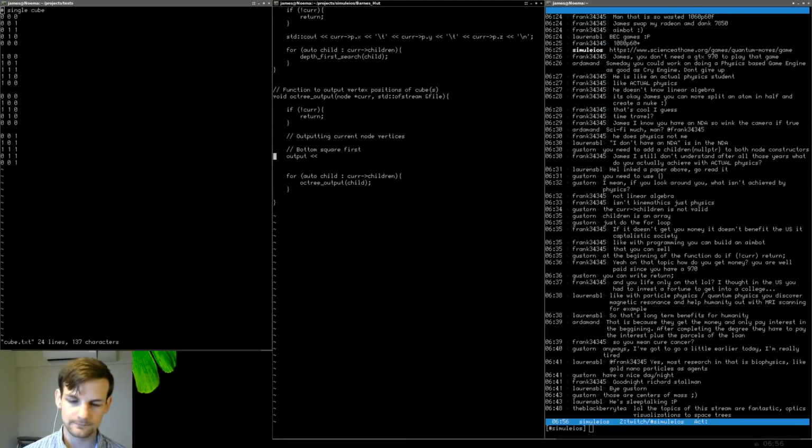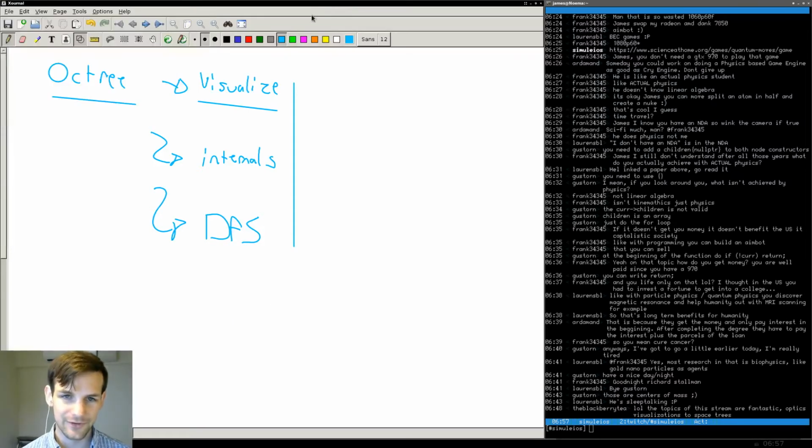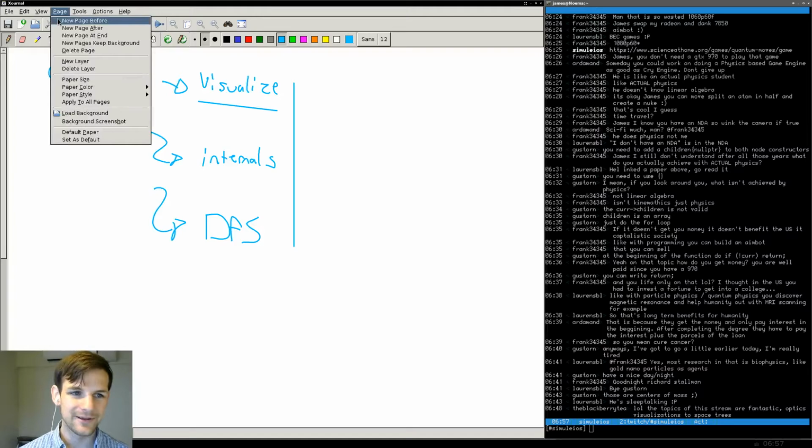Okay. So if we're going to do the bottom square first, that means Z is always going to be at the bottom here. And we could say, we could have a couple for loops. No, that's not going to work. Shoot. Okay. Let me go over here and draw the problem. New page before.